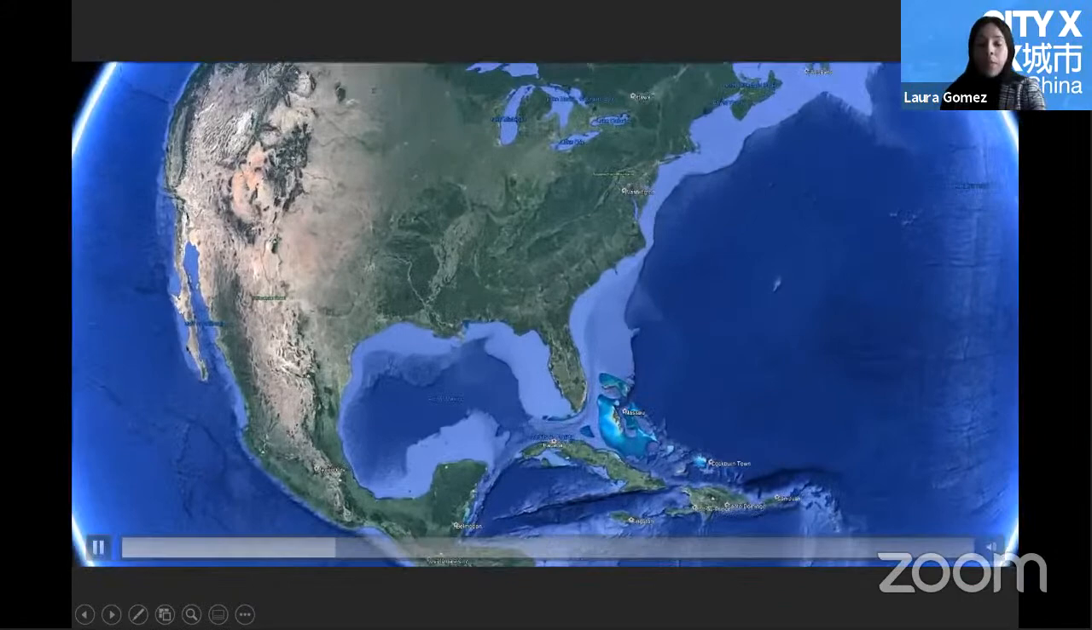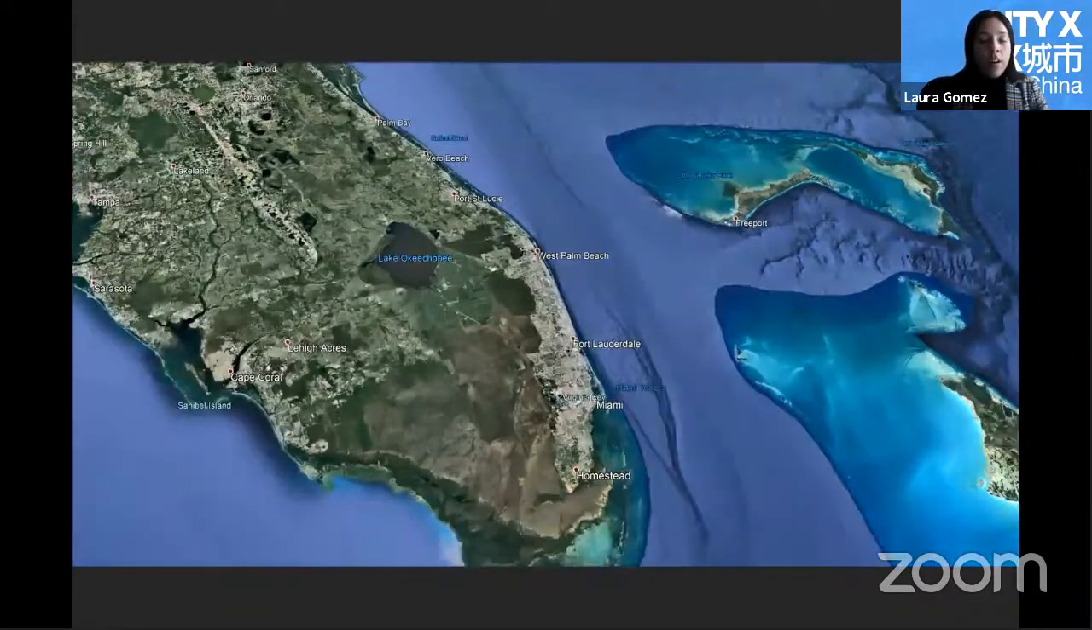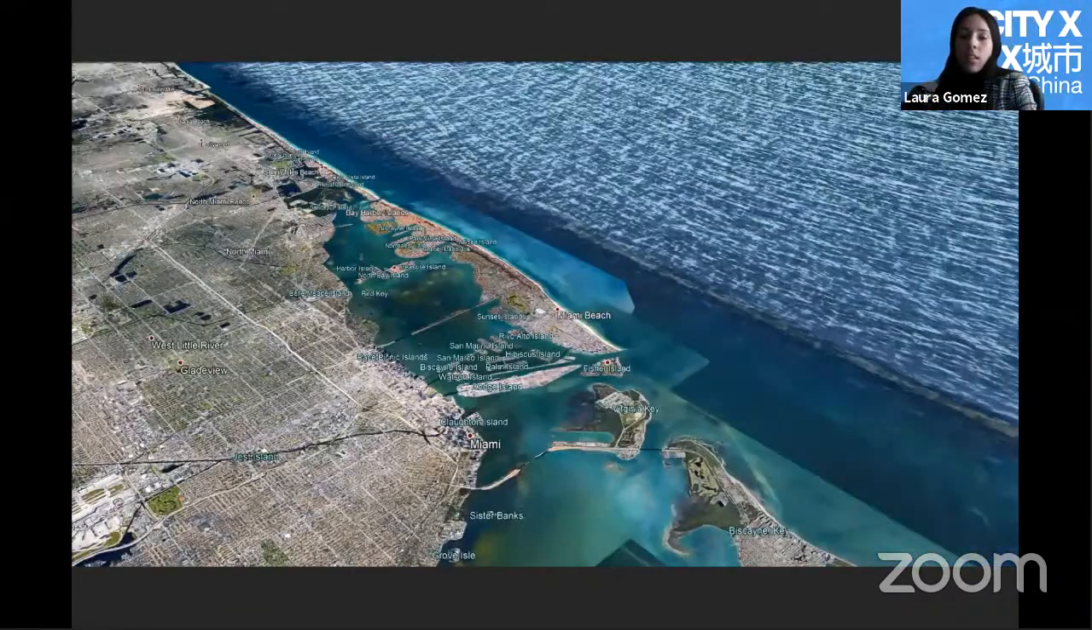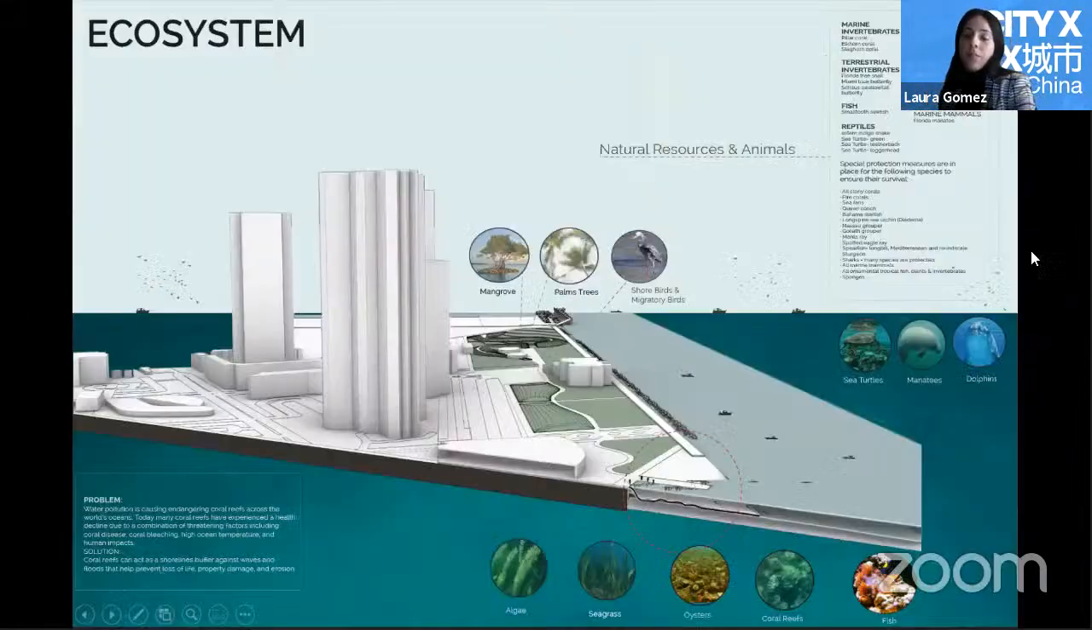We were given an experimental site located in Miami. It's an inlet located at the South Point Park. We also study the ecosystem and the natural resources and animals that we are designing for. Around the site, we have a variety of animals: sea turtles, manatees, dolphins, shorebirds, and migratory birds. And it's also home, in some areas, to different corals and oysters, seagrass, and algae.